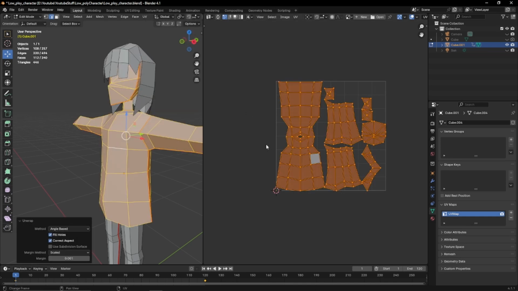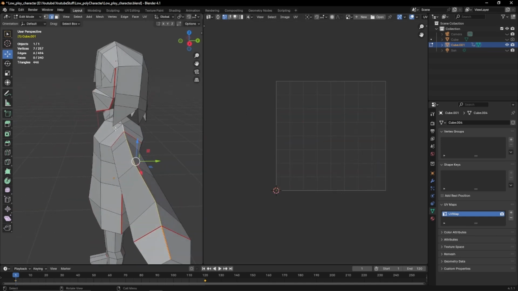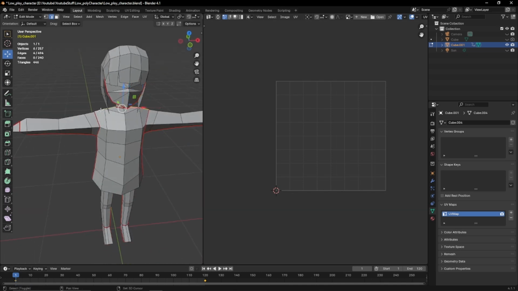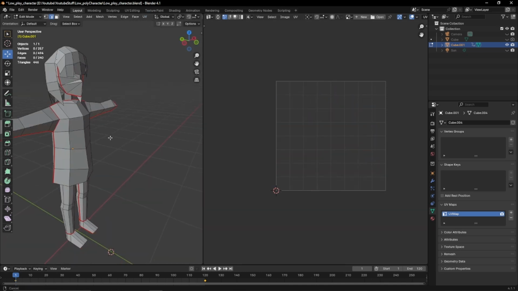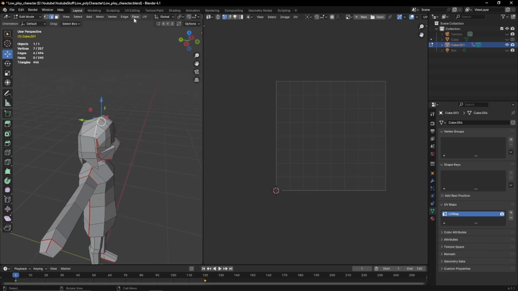I don't like how the body is still a single UV island, so I'm going to split that into two parts. Lastly, the hair. This will just be two parts along the top side.